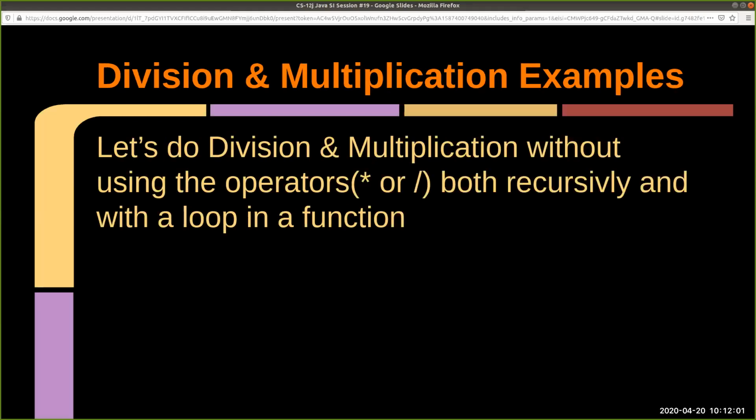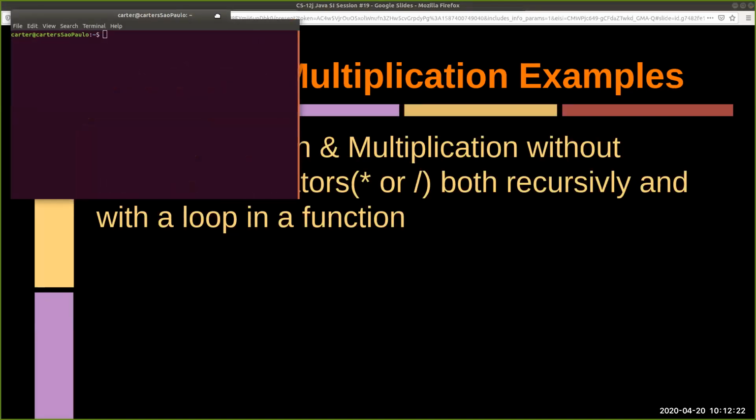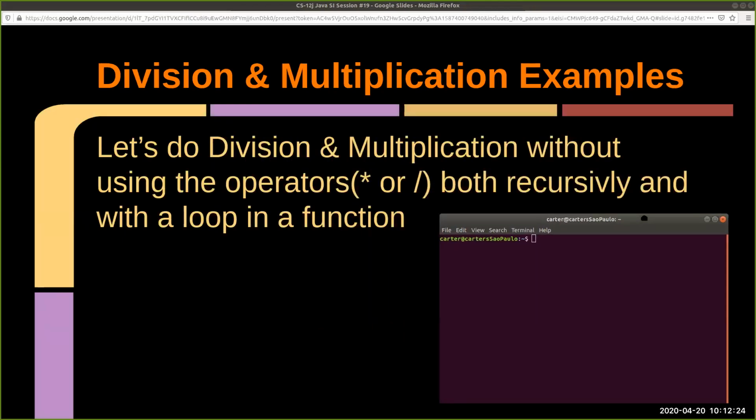Okay, so yeah, let's do division and multiplication without using the multiplication or division operator. Let's do this both recursively, and then we'll also do it in a loop, in a function, or a method. They're synonymous. Function and method are the same thing in Java, because everything is inside of a class, so everything is a member function.